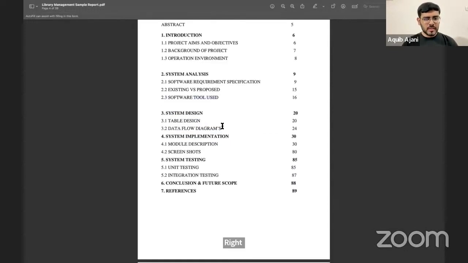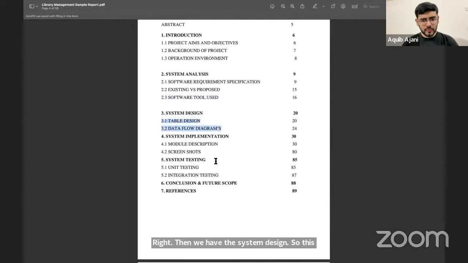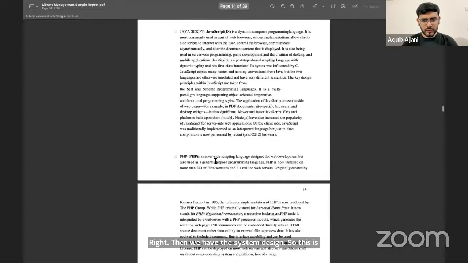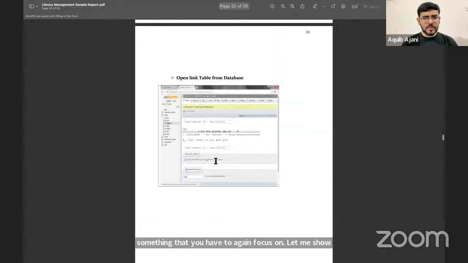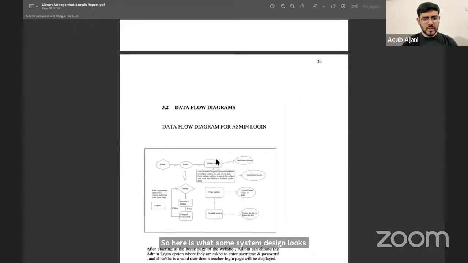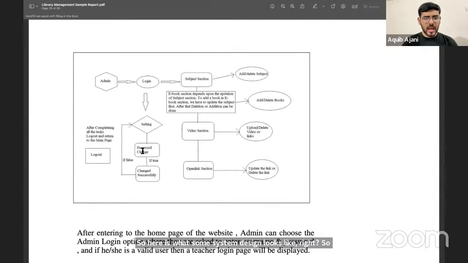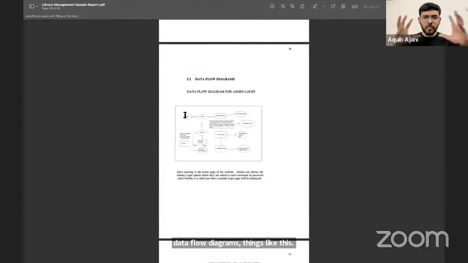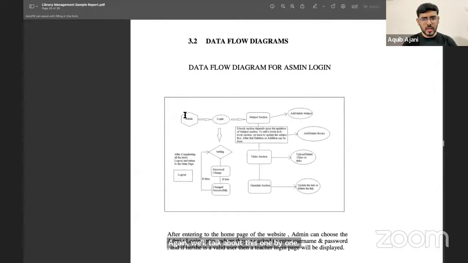Then we have the system design. This is something that you have to again focus on. Let me show you a sample of this as well. So here is what some system design looks like, right? We have some database screenshots. We have some other screenshots like activity diagrams, data flow diagrams, things like these. Again, we'll talk about this one by one. But for now, I'm just giving you a broader picture of what needs to be done.